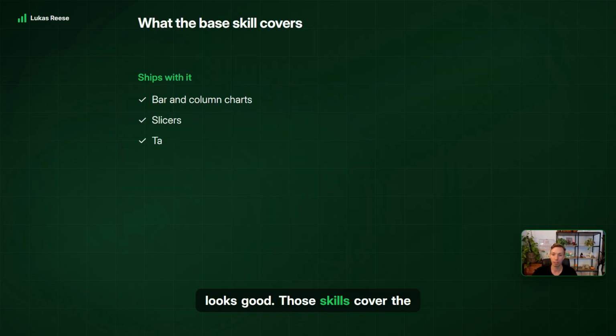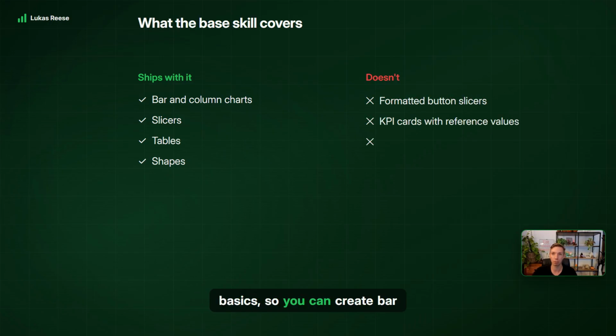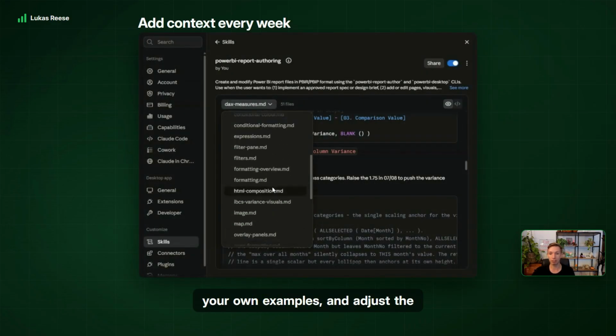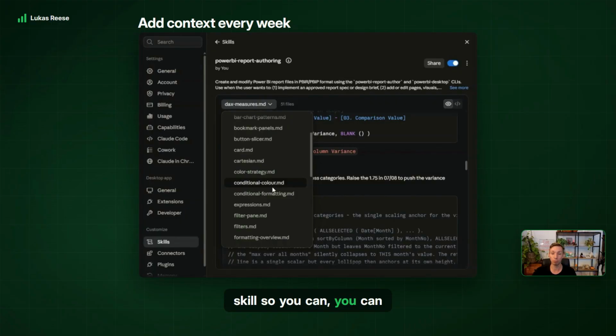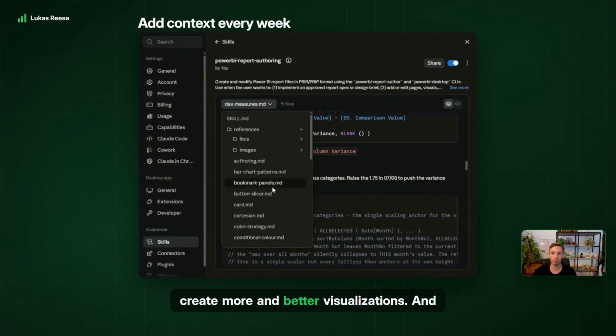Those skills cover the basics, so you can create bar charts. But if you want anything fancier, or you want to have a nice formatted button slicer, I realize it is not possible to create. KPI cards having reference values in Power BI. So simple stuff, but it is not included in the report authoring skill by default. So find a report that you like, or even use your own examples and adjust the skill so you can create more and better visualizations.